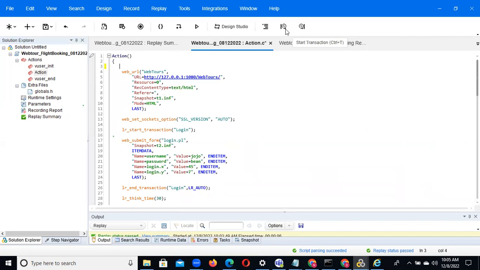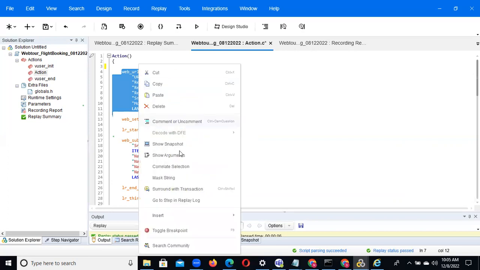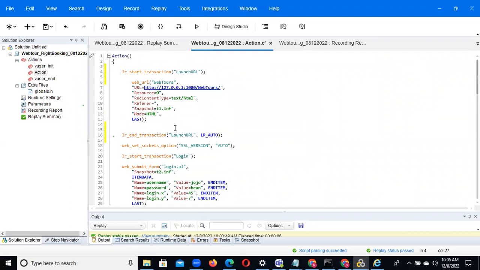This is the start transaction. You can give it for the transaction. Otherwise, you can select this, right-click, click on surround with transaction, and give it as a launch URL. See, start transaction, end transaction, LR start transaction, LR end transaction. Why we are giving this is because we want to find the particular response time of each and every transaction.